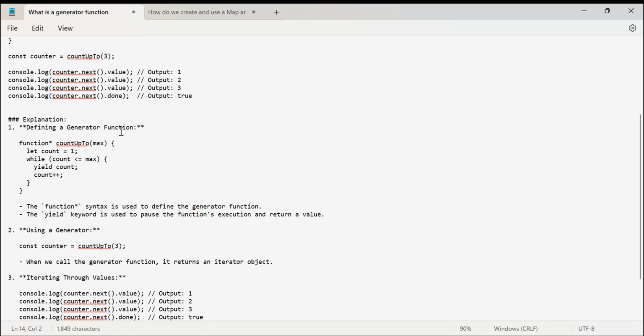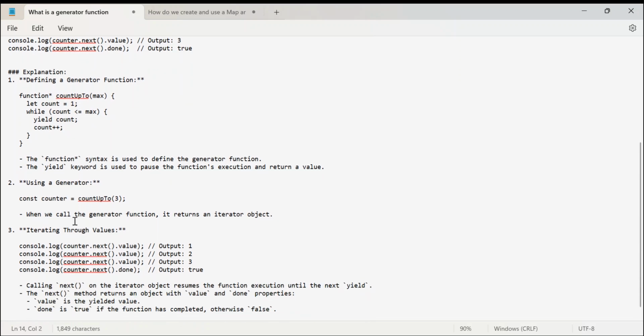Explanation. Definition: a generator function countUpTo(max). The function* syntax is used to define a generator function. The yield keyword is used to pause the function execution and return a value. Using a generator, counter equals countUpTo(3). When we call the generator function, it returns an iterator object.